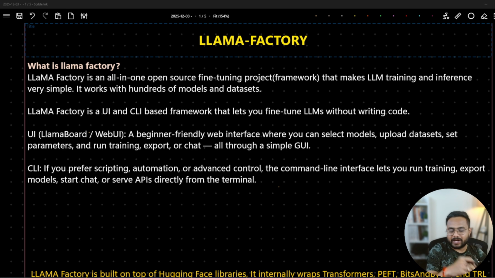So guys, now let's understand LlamaFactory. Then only we'll start with the practical. LlamaFactory is an all-in-one open source fine-tuning project that makes LLM training and inferencing very simple, and it works with hundreds of models and datasets. So what is LlamaFactory, guys? LlamaFactory is just a project which is coded by someone else. So let's look into the source code of LlamaFactory.